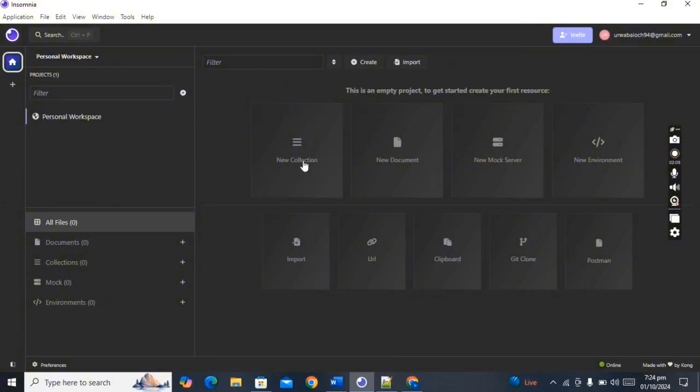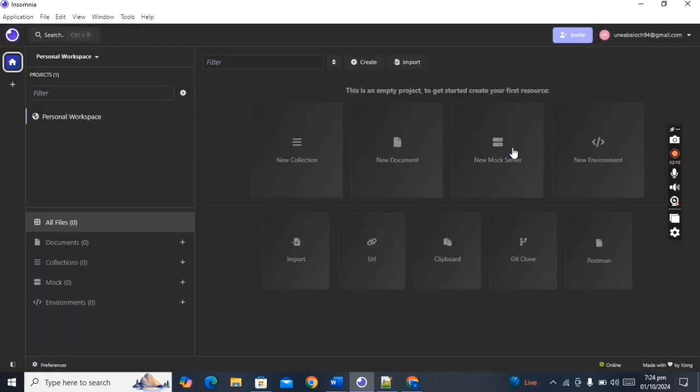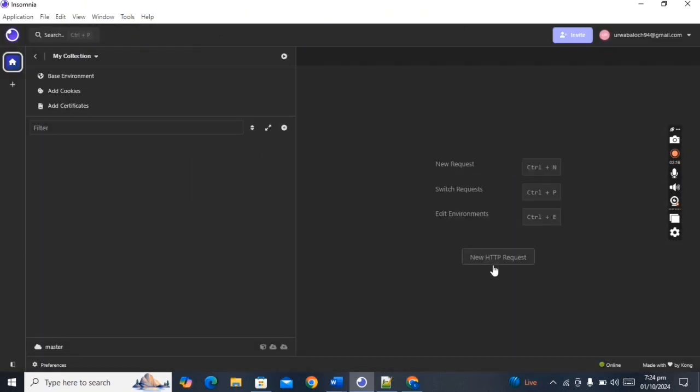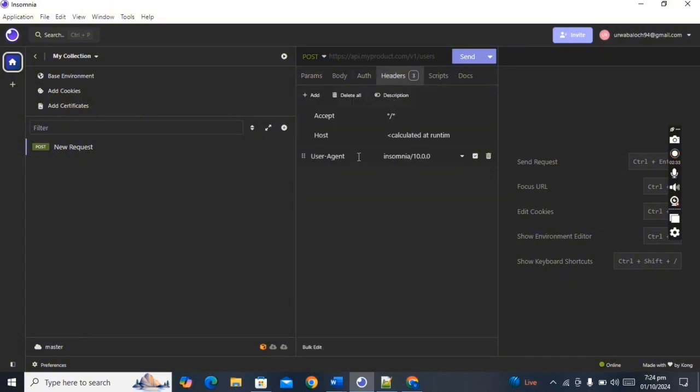click on New Collection, click on Create, and then click on New HTTP Request. Then click on GET and select POST. Now click on Headers and type here Authorization. Here, and then paste the code here.